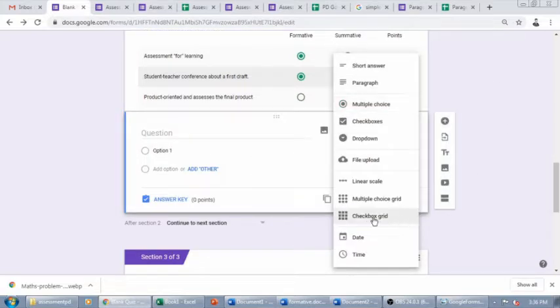The next type. Checkbox grid. The same, but here you can put, for example, there can be only one answer in multiple choice. Here can be more than one. Okay. Date and time. If you want information about student's date of birth, you put date. Or if you need time, what time you fill this quiz, for example. Okay, you can put on this part also.